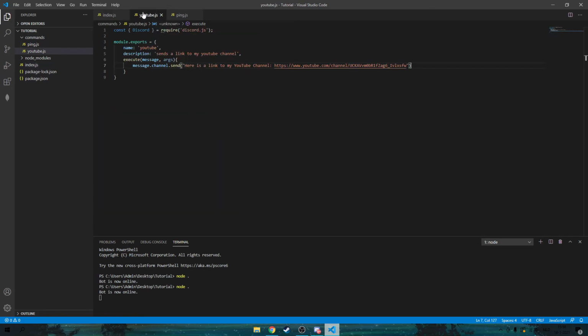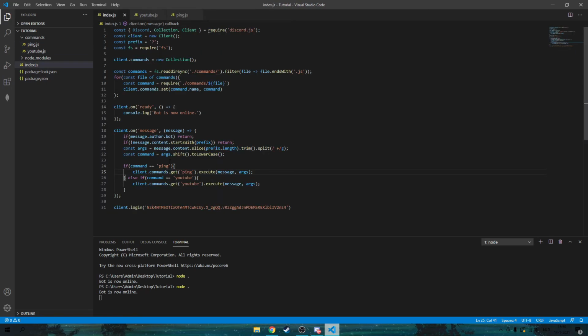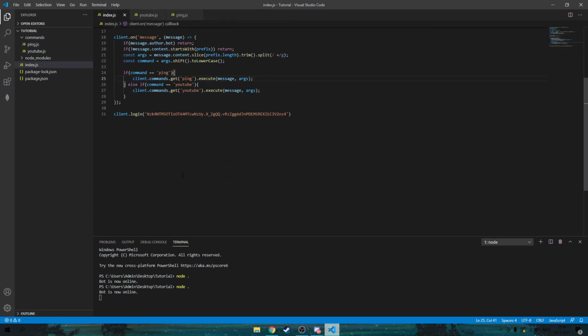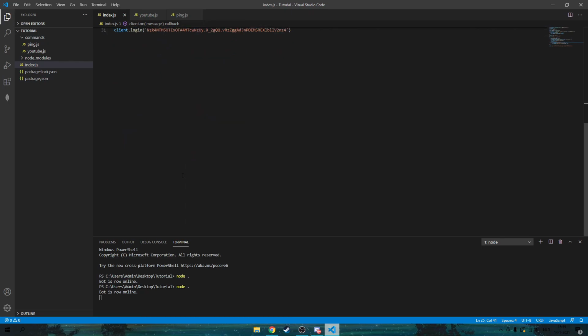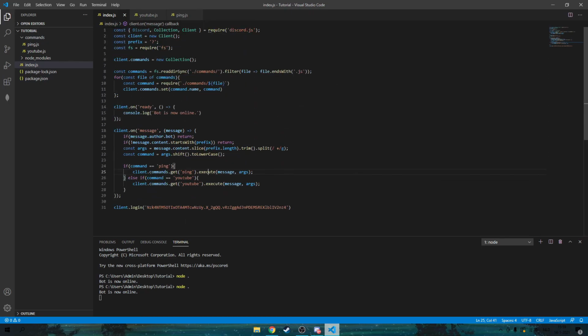So this is a way better option, and I'm going to be doing the other tutorial videos based off this command handler as well. So I definitely suggest you use this one, and that's it for this video.